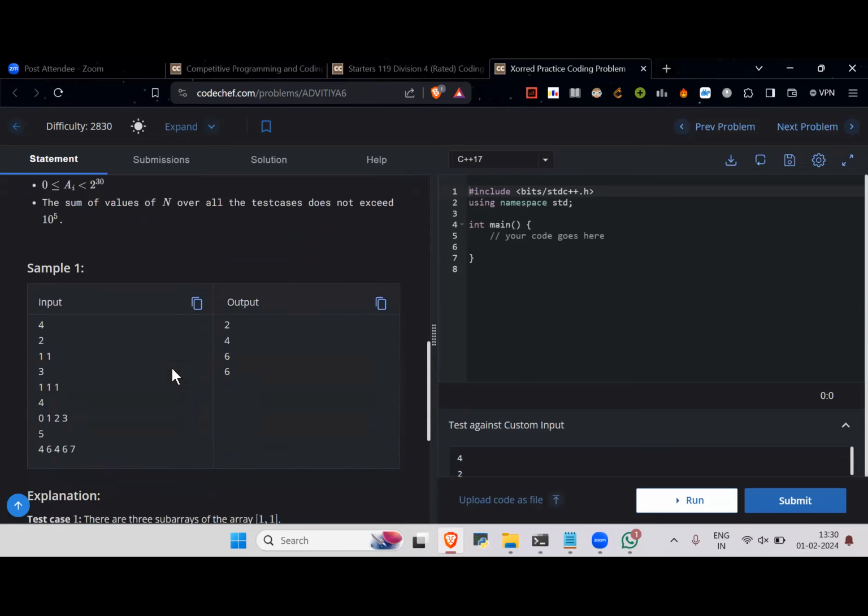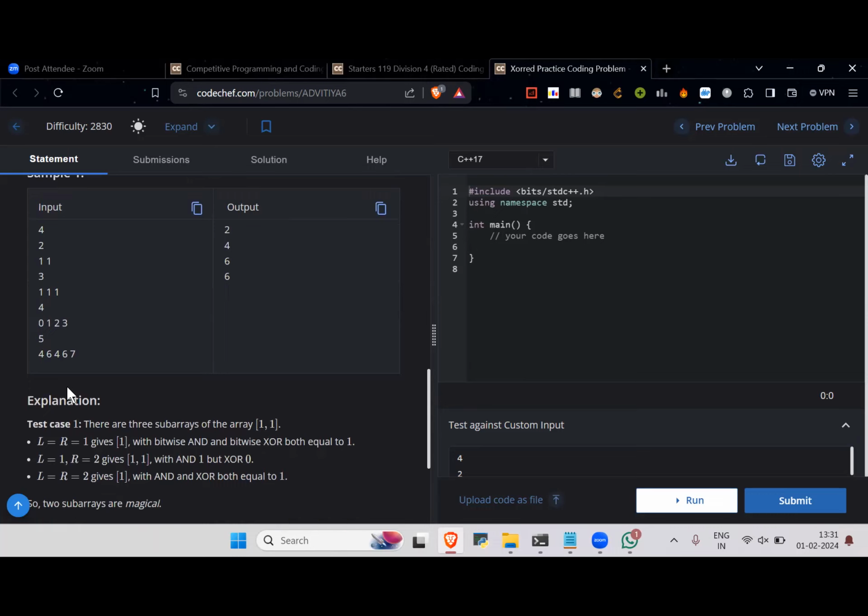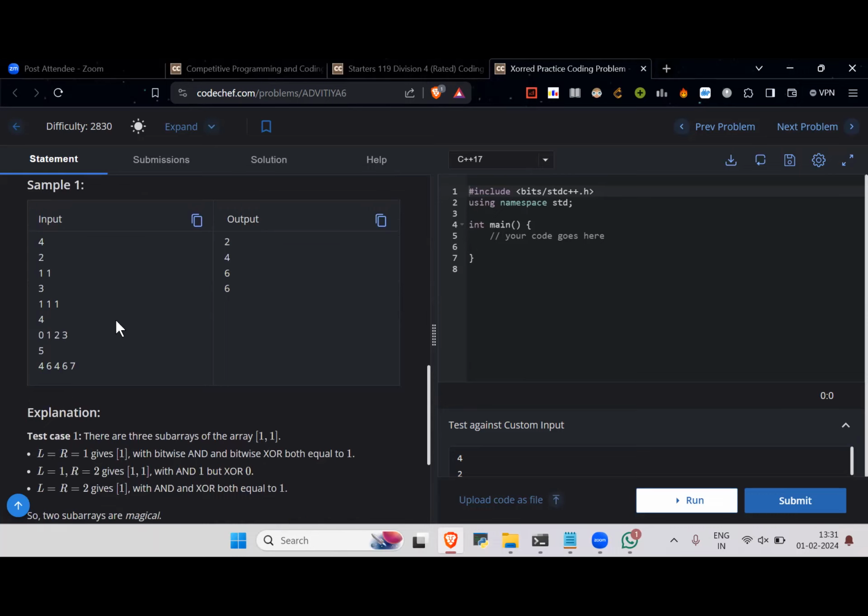Now in the first test case, we have, or let's go to the second test case. In this test case, we are given an array of size 3. We have 111. So the subarrays will basically be either the first element, second element, or third, or all three elements, right? Those are the four possible subarrays that will give the AND and XOR value as the same.